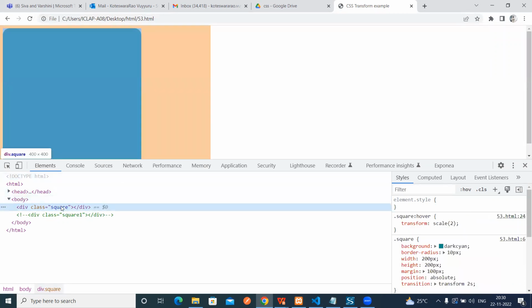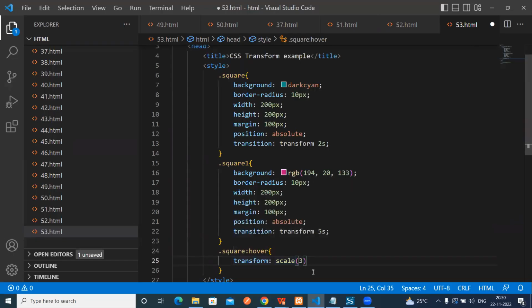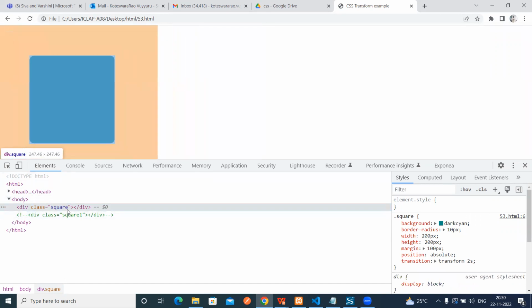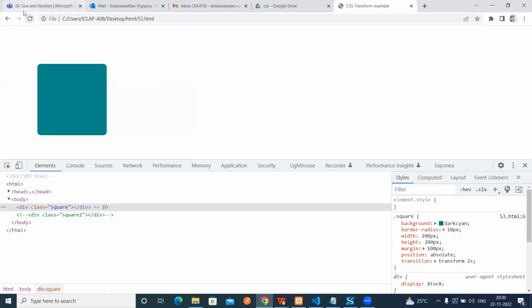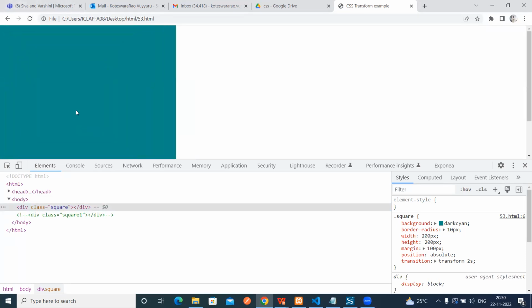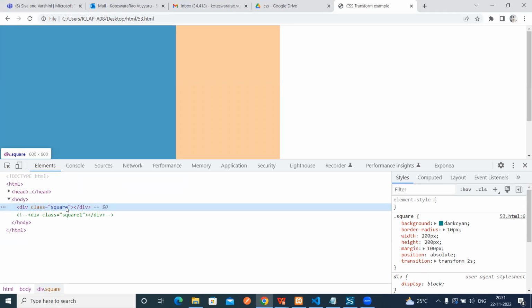See now, so 400 by 400. If you can observe here, above the div, it is a 400 by 400 square. If you give the scale 3, the div width becomes 600 by 600. Now when we hover on that one, you can see 600 by 600. That means it is increasing to 3 times the original width and height. So that is the scale function.